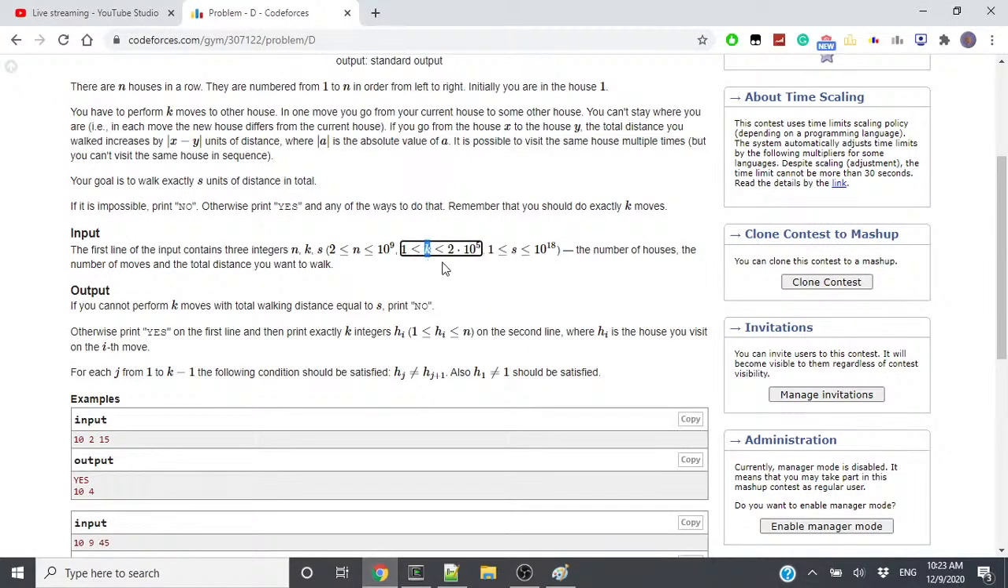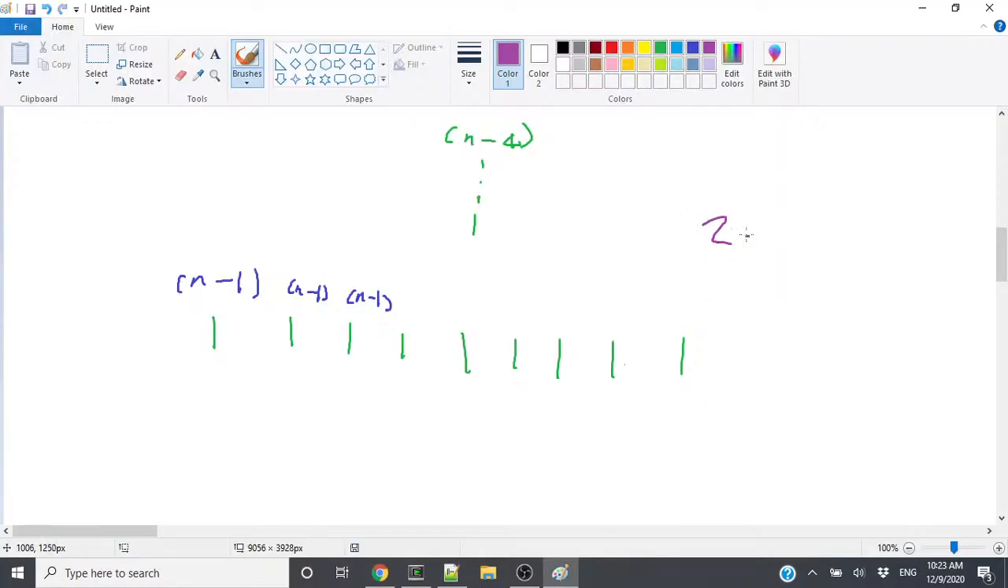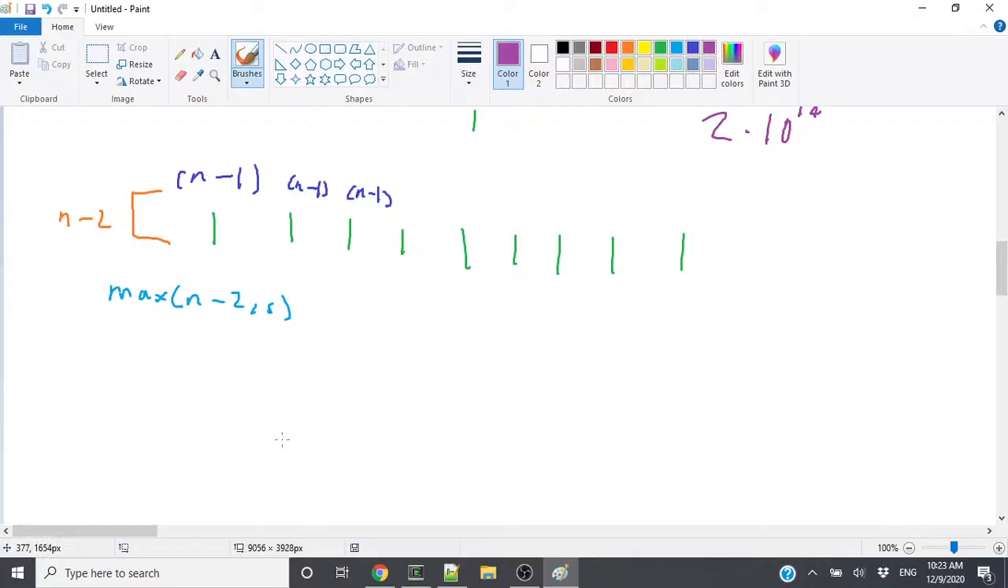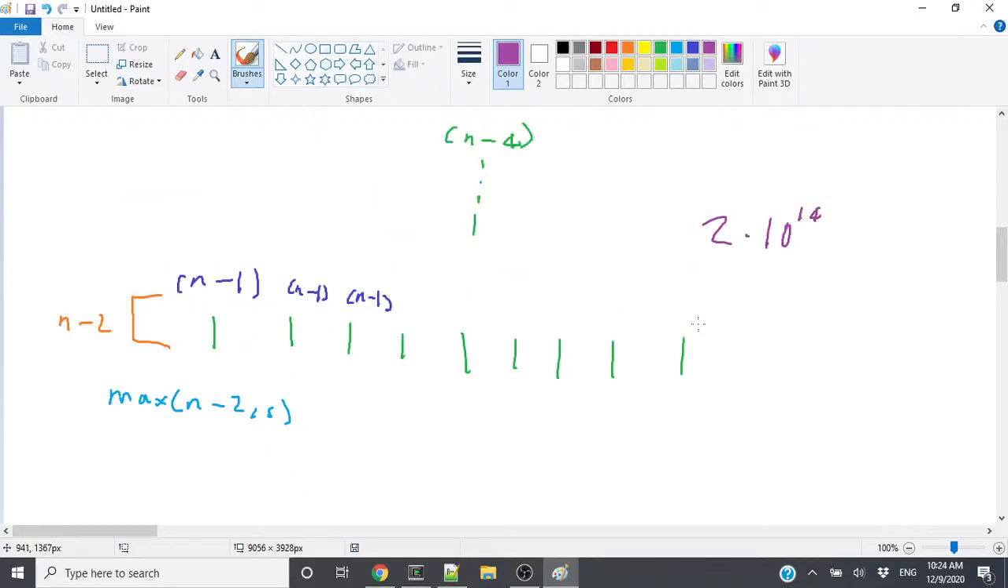But we can't do that exactly because the bounds are big. The maximum feasible value of S is 2 times 10 to the 14th, which is not something we can simulate. But instead, we can notice that at every point, we can increase these numbers by at most n minus 2. So we increase the number by the max of n minus 2 and S, and then we decrease S until S becomes 0. So this is the implementation in a nice way. You figure out the moves in this array instead of trying to do a bunch of annoying casework. And then from here you can just move left or right that many times.